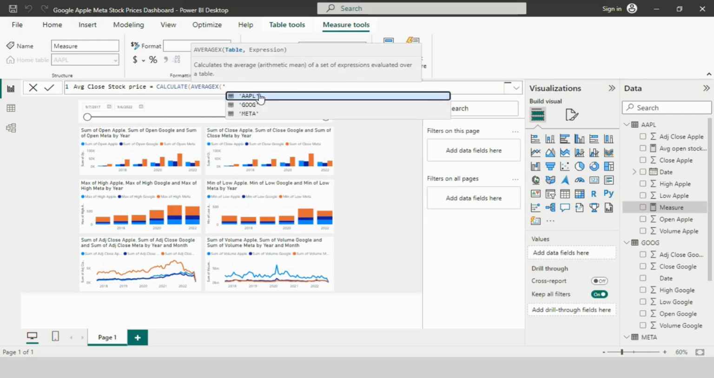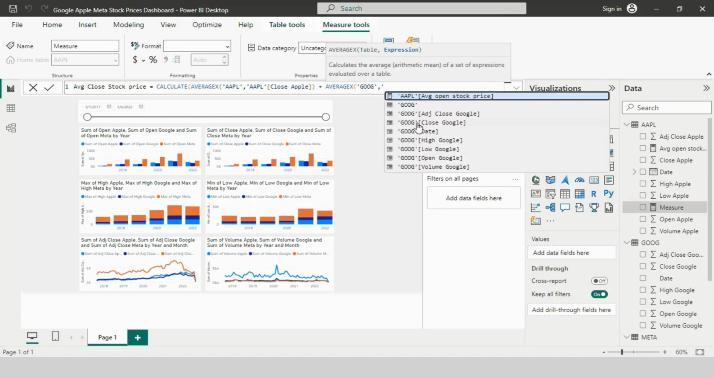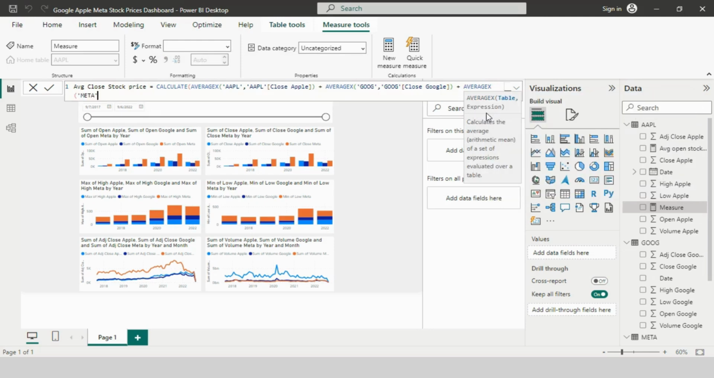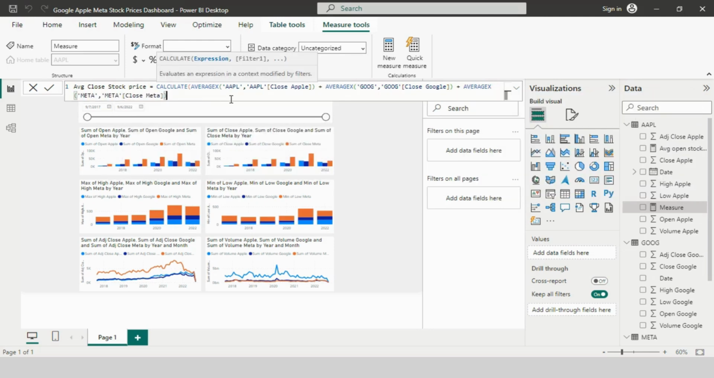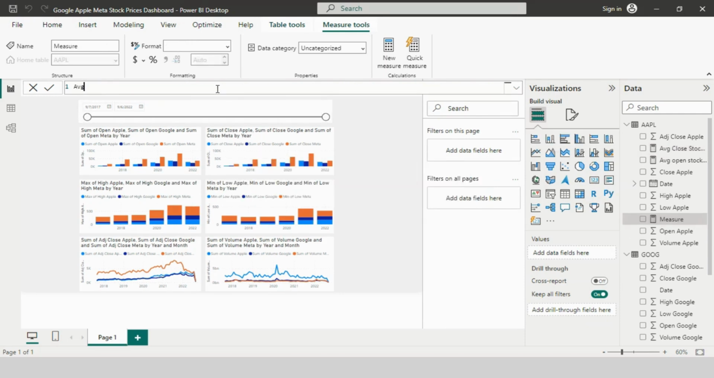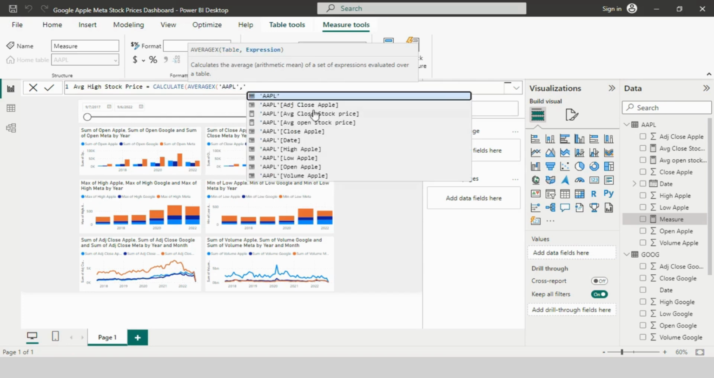Now I'm moving toward our other visual, in which you have to define the average of closed stock prices. I'm using the same method of CALCULATE and AVERAGEX, and then our first table name and the close price of this first table, then choosing AVERAGEX with the second table and column name, and then choosing the third table and the close prices of this table. So now by using this, we can get the average close stock prices of all three tables in our data set.